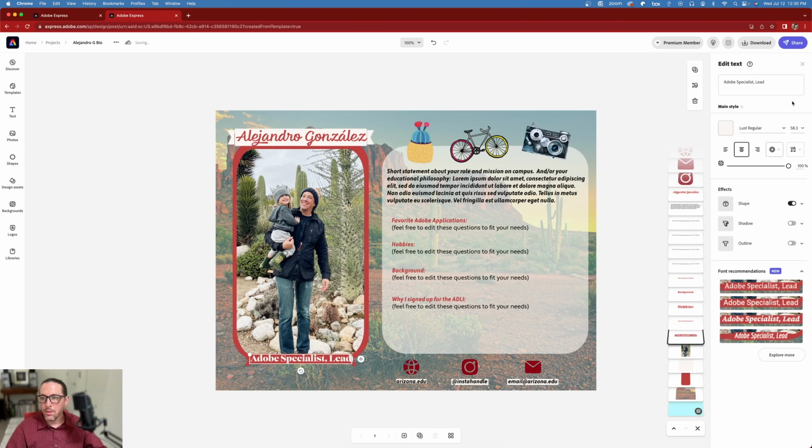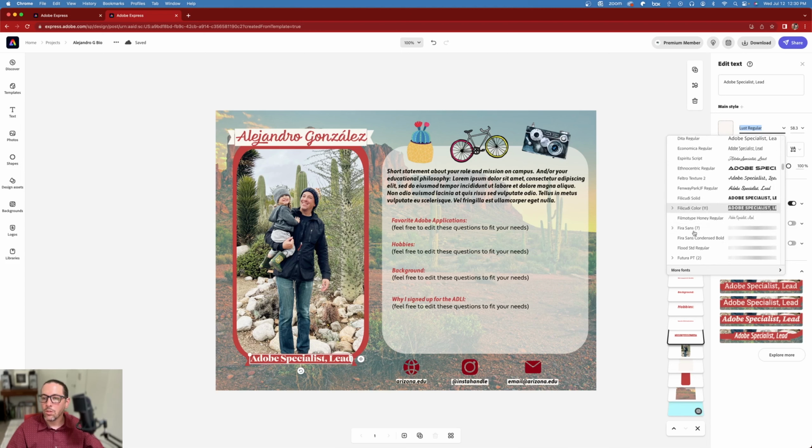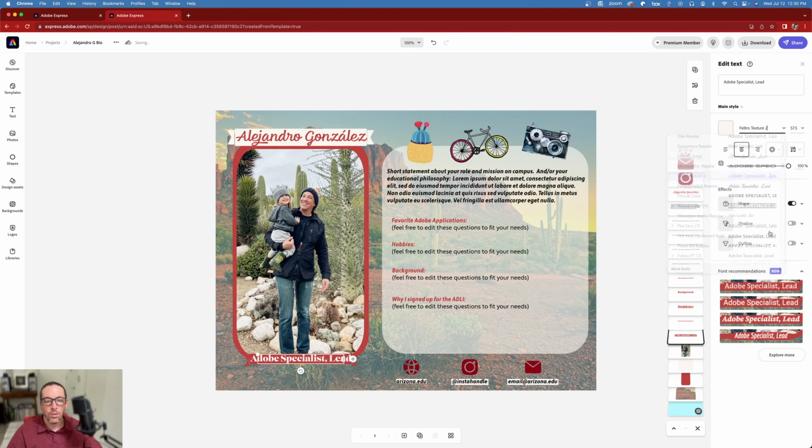And I probably want the same font, so I'm going to go over here to the font, and I think it should show up. Well, I guess not. Usually the fonts that are currently being used show somewhere, but I used Feltro Texture 2. Looks good. I'm happy enough.